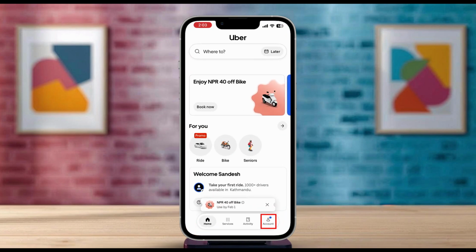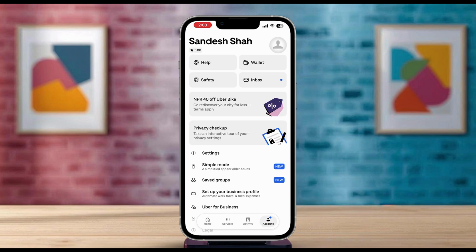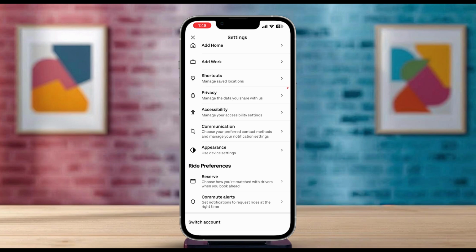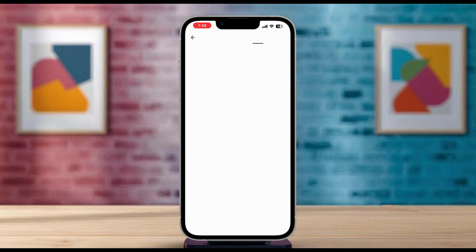Tap Account in the bottom right corner of the screen. From your account page, select Settings. Scroll down and tap Privacy or Privacy and Data.